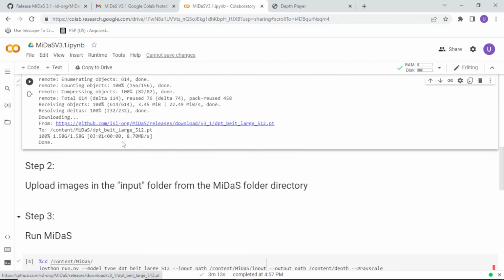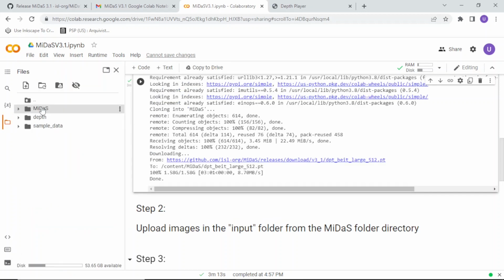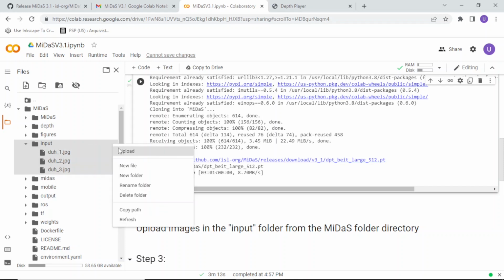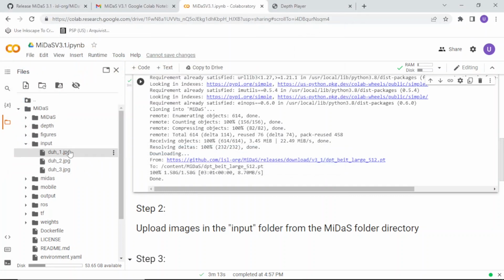So now next step, upload images in the input folder. Easy. Click on files. So this is the MiDaS directory, and there should be an input directory right there. As you can see, I've already uploaded my images, but otherwise you click on the three dots on the input directory and you say upload. Click upload and you upload. I've already done that, so that's why there are 3 there. Okay, so step 2 is done.